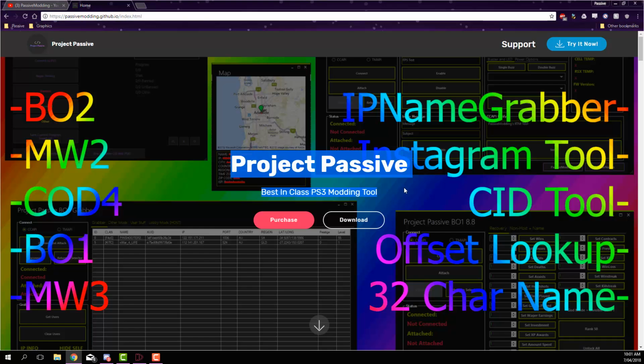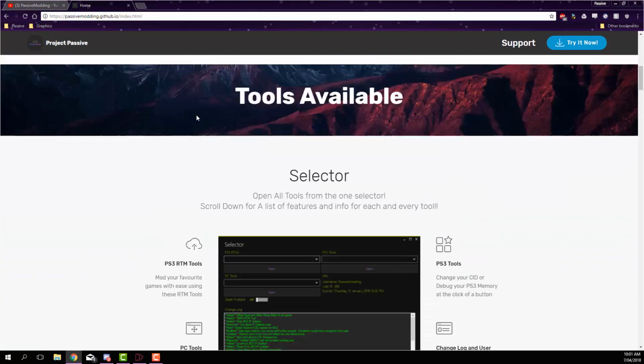And basically this is just a quick little update for Project Passive. Everything has been moved over to our website, so all download links, all that sort of stuff, it's all on the website. So if you head over to PassiveModding.github.io, it'll take you to the site.